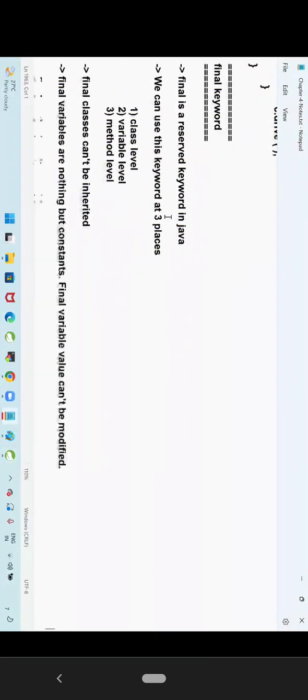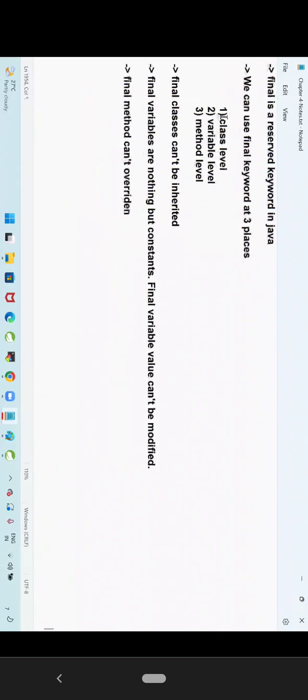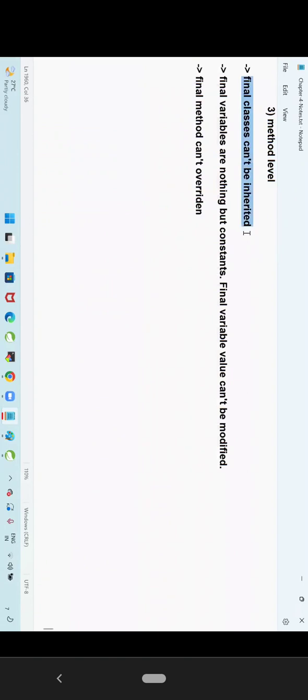Read it. Final is a keyword in Java. We can use the final keyword at three places. One is class level, second is variable level, third is method level. Final classes cannot be inherited. Java will not support inheritance for final. Final variables are nothing but constants. A final variable value cannot be modified. We cannot override final methods.